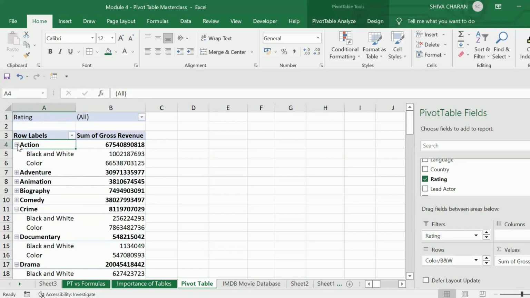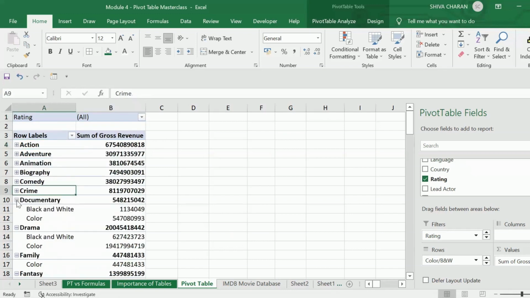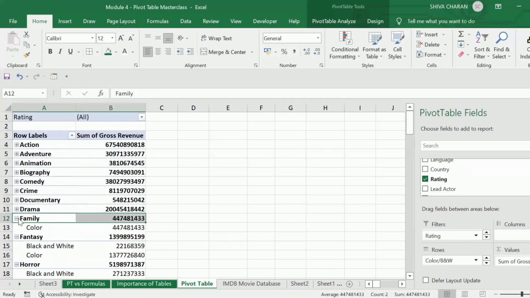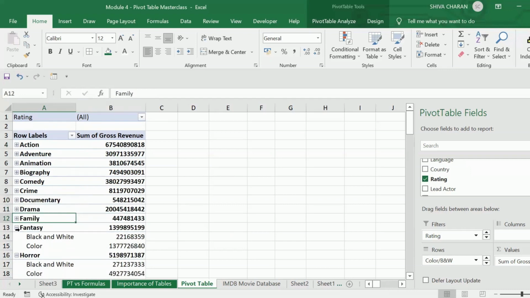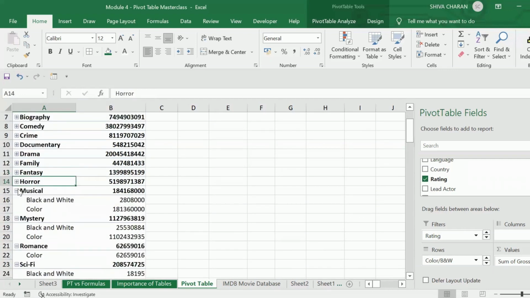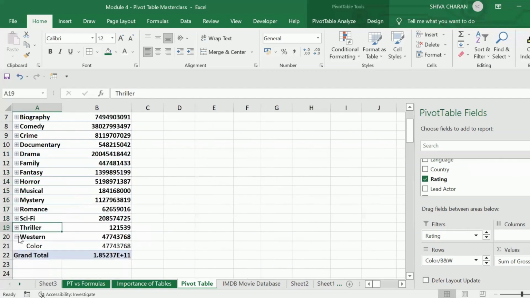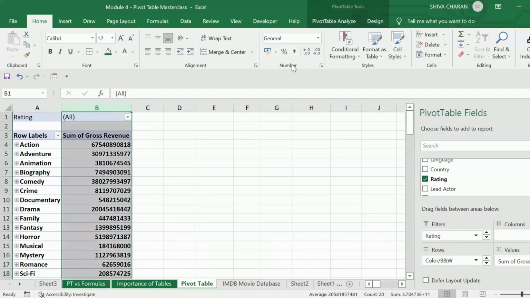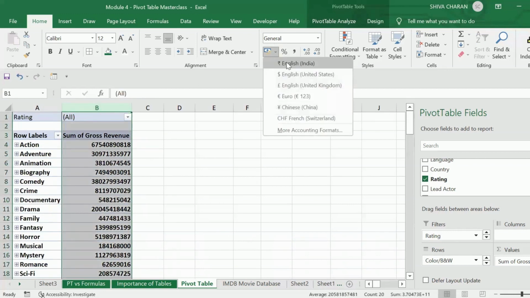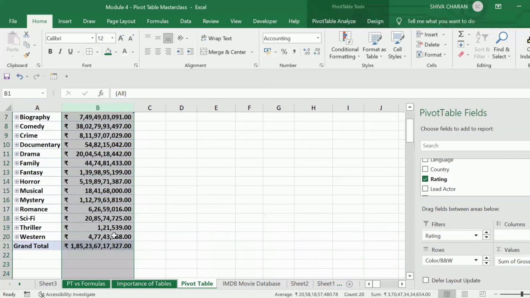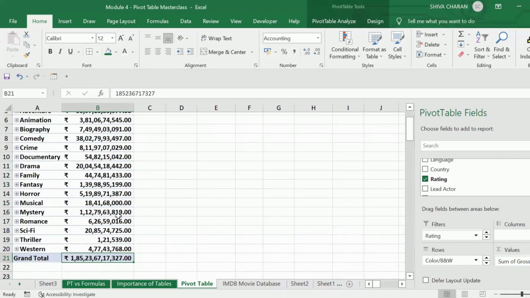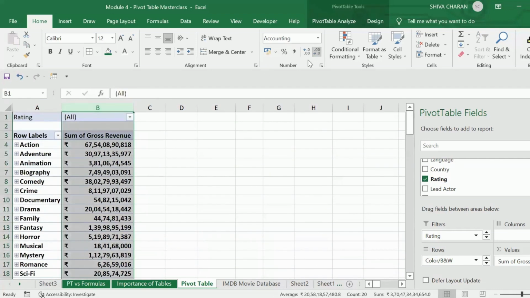Currently we have this data applied, genre and gross revenues. So let me minimize everything and let us apply the filter for this selection. You can see this is the overall grand total here. We can also convert this into any currency. So now I have converted this into rupees. Let me remove the decimals. Right, now let us apply the filter here.